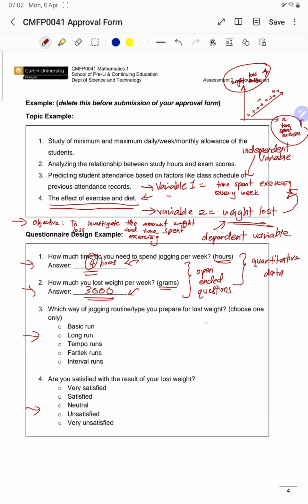So now the next one is the close-ended question, which is for qualitative data. This qualitative data is data which is not in the form of numbers. It is in the form of sentences or elements or characters or something like that. And for this question also, you need to make sure that it is related to your variable.